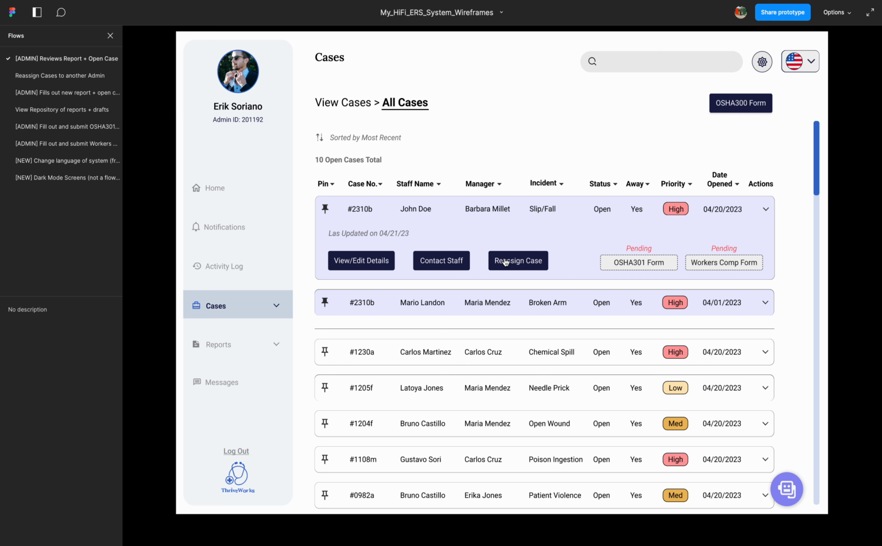From here, they can also reassign a case to a different admin if for some reason they can't handle it. And then, of course, we'll see the pending items in this case, which are the OSHA 301 and the workers' comp form. The information to populate this tool will be gathered from the report that the user submits, and I'll be showing that in a later flow.